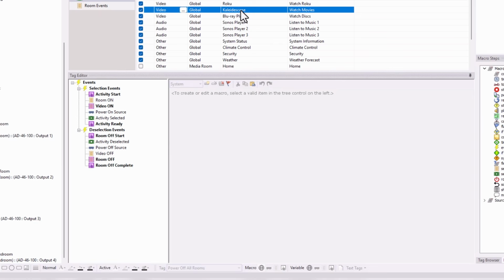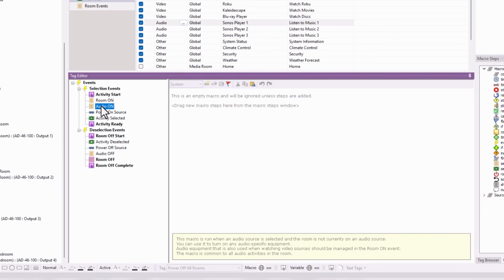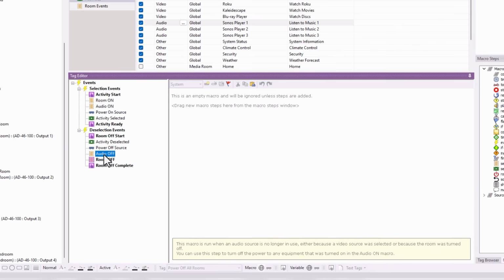Now, I'm going to skip over the kaleidoscope because you kind of get the idea, and I'm going to move right down to an audio activity. We haven't really programmed an audio activity, and this is slightly different because audio activities don't have a video on and video off. In its place, they have an audio on and an audio off.